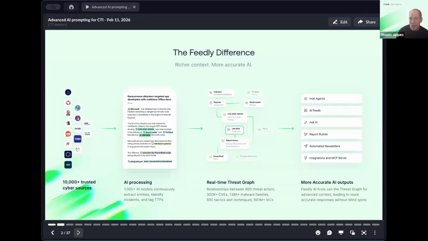And of course, we have integrations, and we have something called the MCP server, which we've done a webinar about, that allows you to connect back up to Claude or other LLMs and essentially query with the power of the threat graph that sits behind the query to give you context and to make sure that it's much more valid.